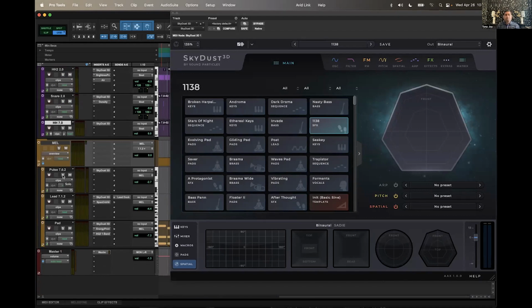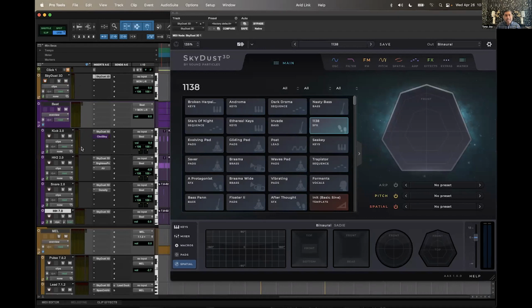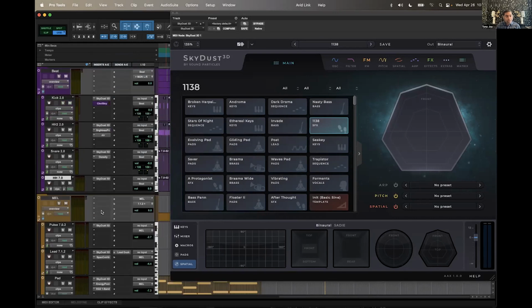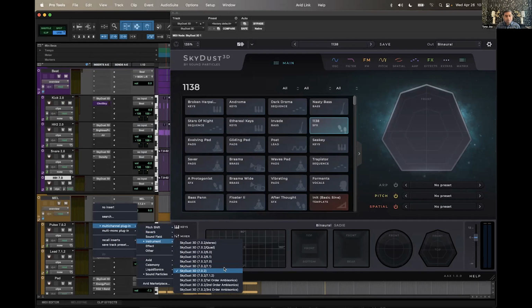So how was this even possible? That's because SkyDust is a synth that has a 3D engine built in. So remember, I'm not using any other spatial software. I'm not using a Dolby Atmos renderer. We do support Dolby Atmos, but the fact is this instrument is instantiated as an instrument in multi-channel if I wanted to. So of course you can create the synth in a stereo instance like this, right? Or you can create the synth in a 7.0.2 instance if you wanted to, or 7.1.2.